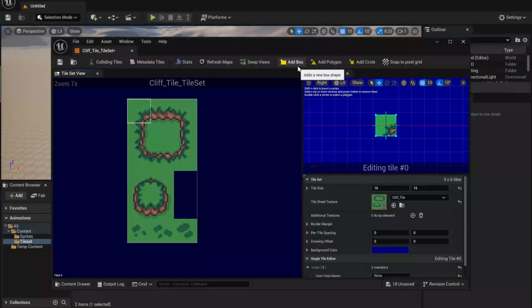So you're going to click add box. What that does is create the info that this is going to be something your character is going to stand on. So it's adding the collision information. Because you may have added collision to these before and may forget, if you click on colliding tiles, it will highlight the ones you have added collision to. So I'm going to keep going and add boxes here.